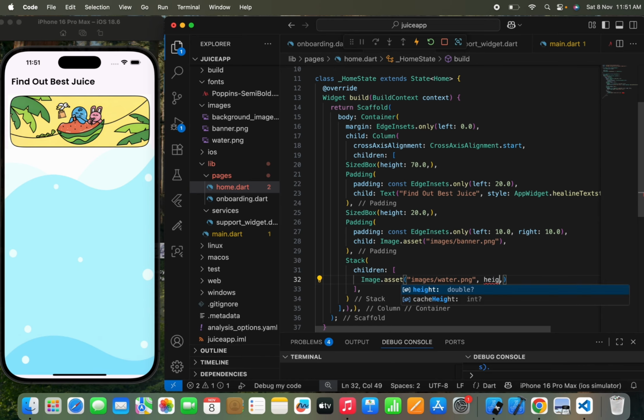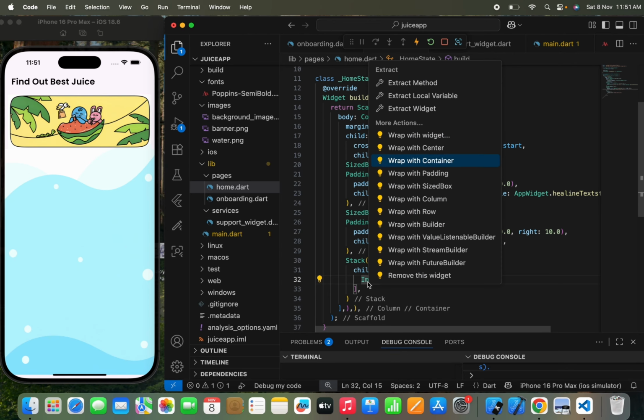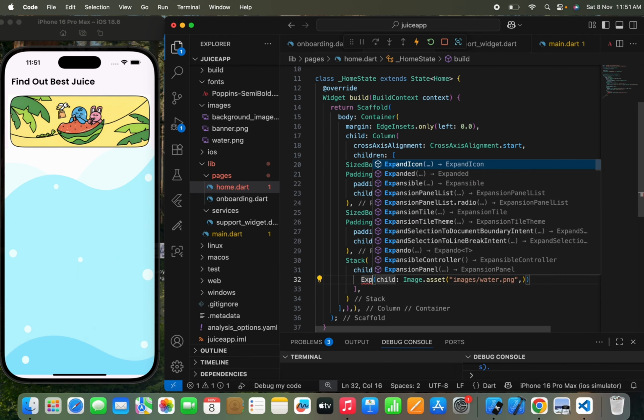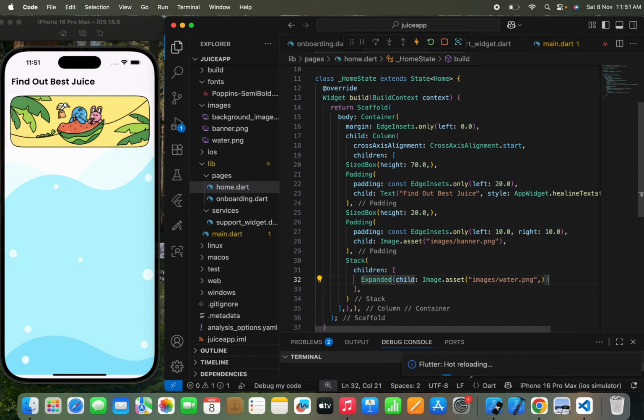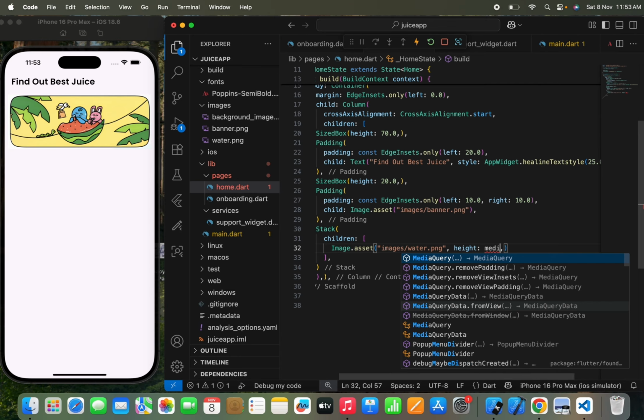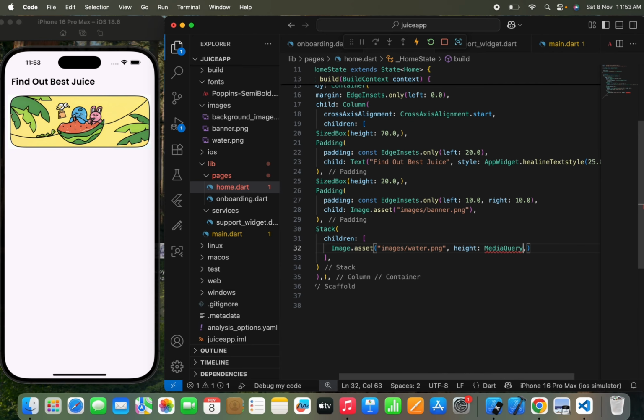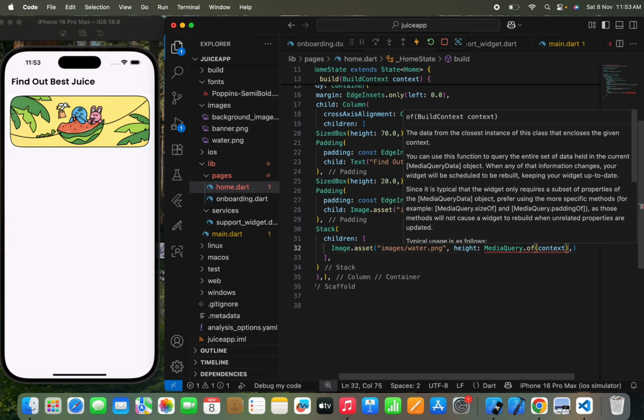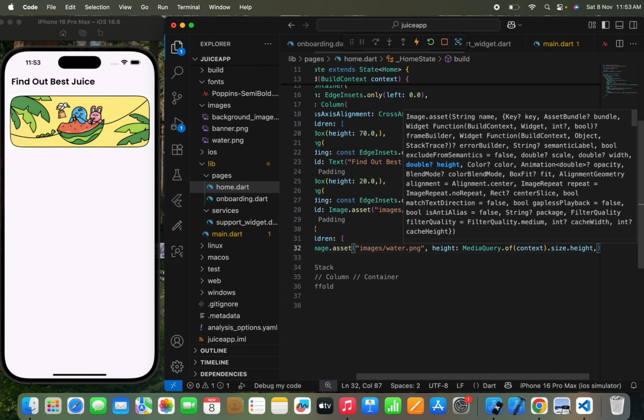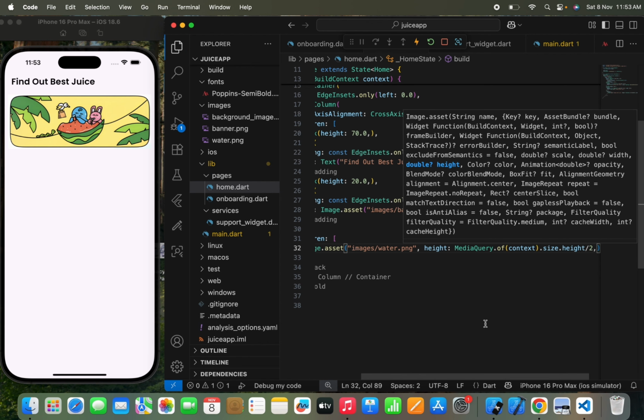Okay, rather than passing a height, let's do one thing. Let's wrap this with an Expanded widget and see whether it works or not. So we'll just wrap with an Expanded widget. No, it's not working. So let's do one thing. Let's maintain the height. I just need to write MediaQuery.of(context).size.height. We just need to pass it divided by 2, which will be two less, I guess.